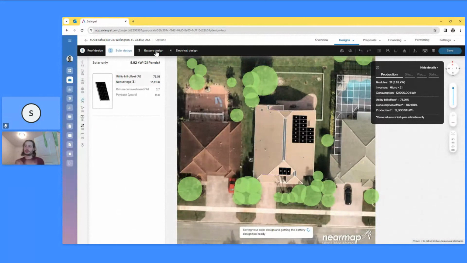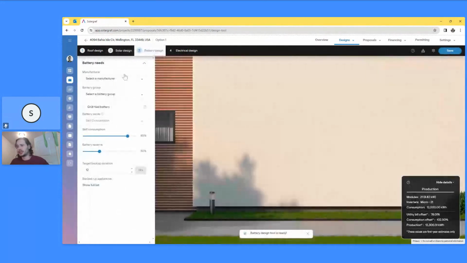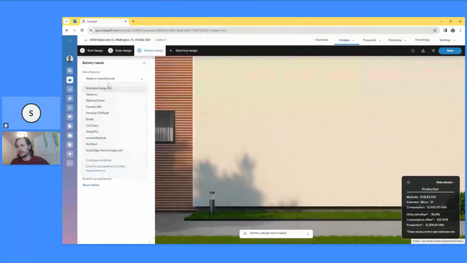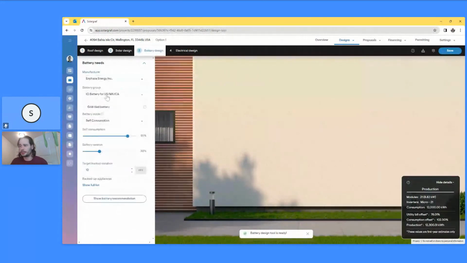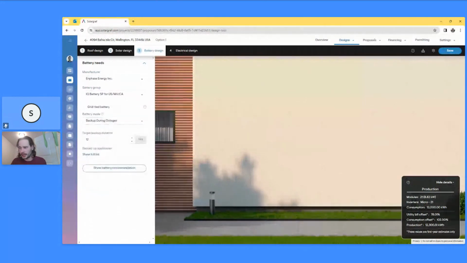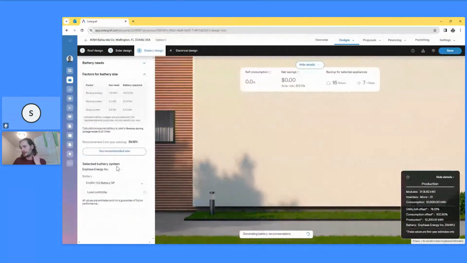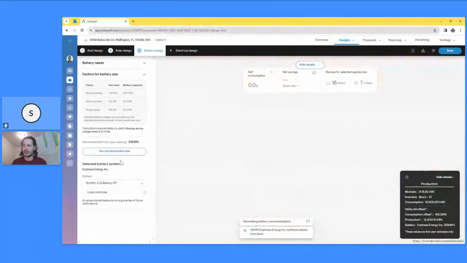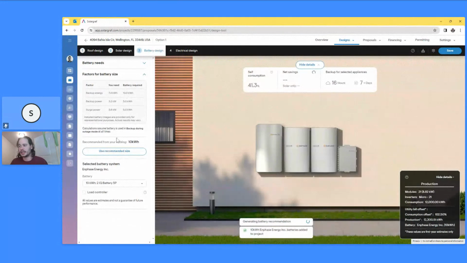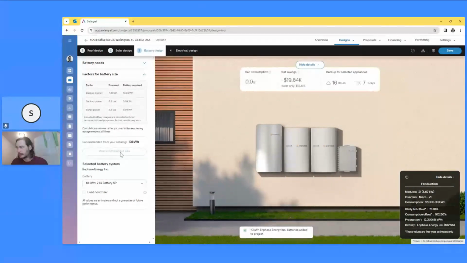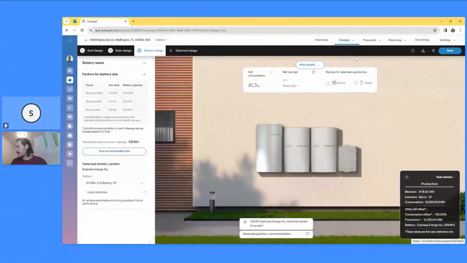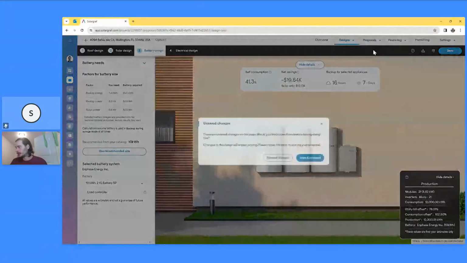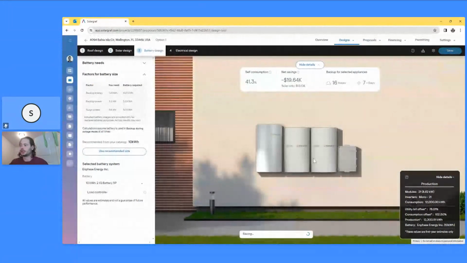So in battery design, pretty simple. Basically, we just want to pick a manufacturer and a use case. I'm just going to go with Enphase, and I'm going to use the 5 Ps. Because we're in Florida, I'm going to say we're focused on backup. I want backup for 12 hours. And from there, Solargraph will run the calculations. It will determine that we need 10 kilowatt hours. So I'll use that. And once we've added our batteries, we can then run straight to our quotes.